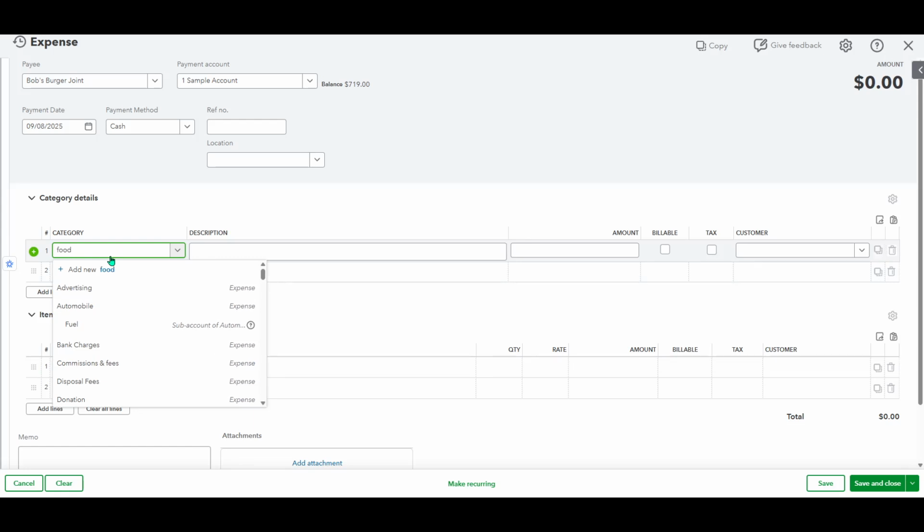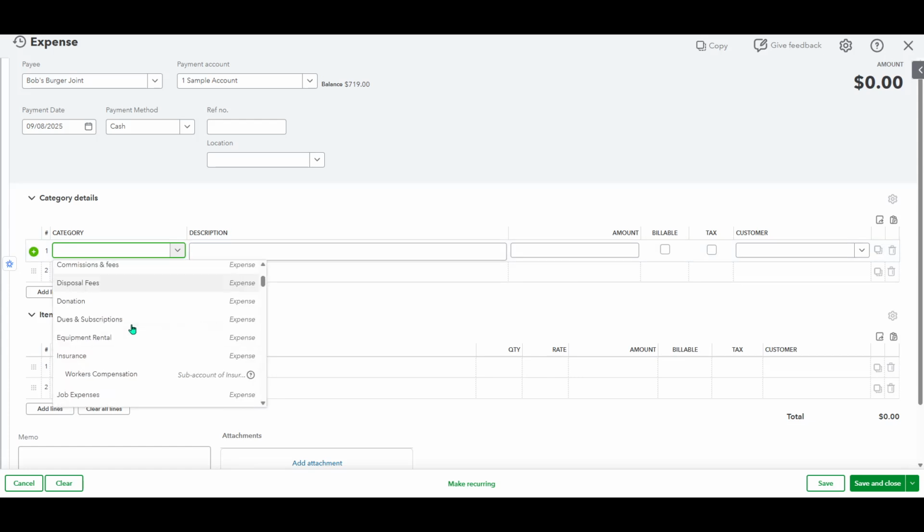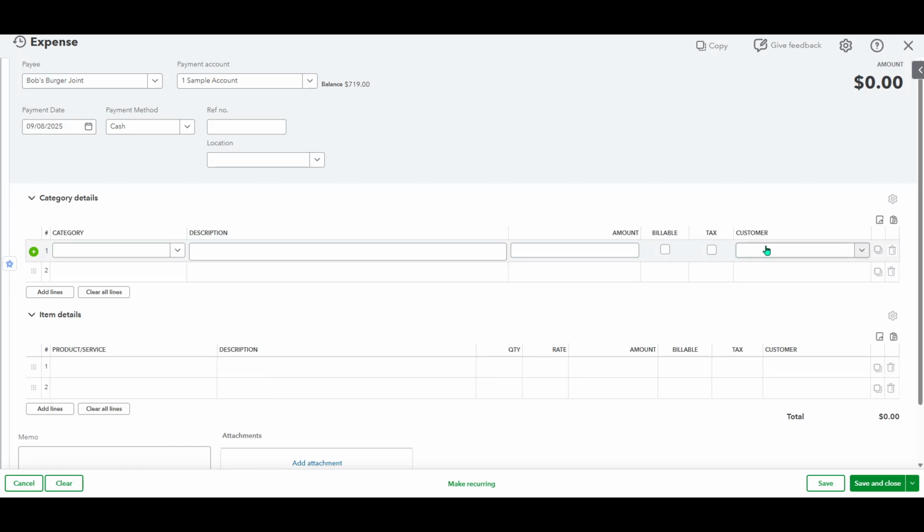Once you've filled out all these details and double-checked for any mistakes, it's time to wrap things up. To do this, look for the Save button. This is usually located at the bottom of the page. By clicking this button, you confirm that the expense details you've entered are correct and you're ready to record them into your financial data. And there you have it. Your expense is now added to QuickBooks Online, ensuring your records are up to date.